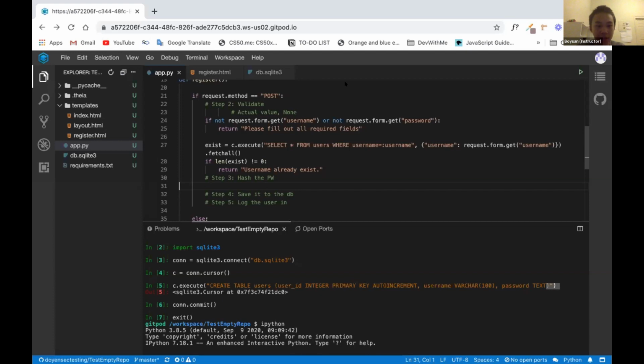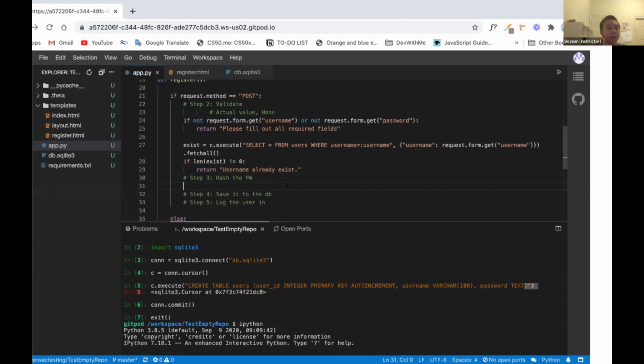Let me go share my screen again. So now what we're going to do is talk about how to hash the password. So what we're going to do is this. Hash the password. Does anybody want to guess what we mean by hash the password?